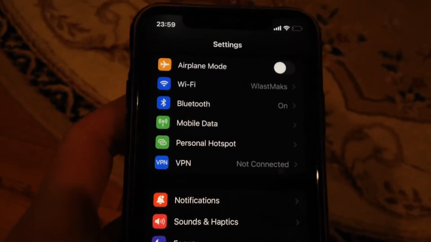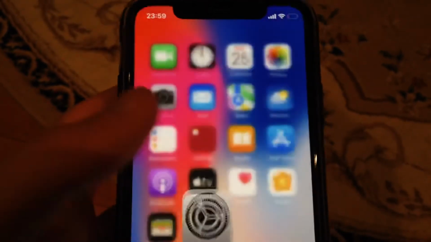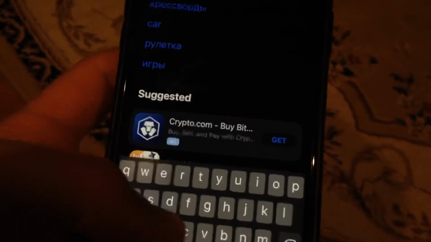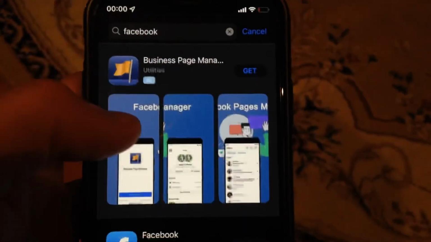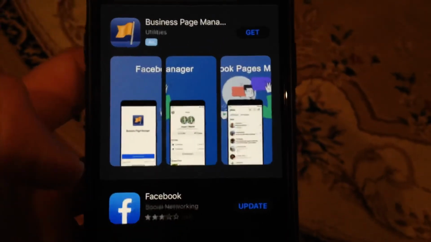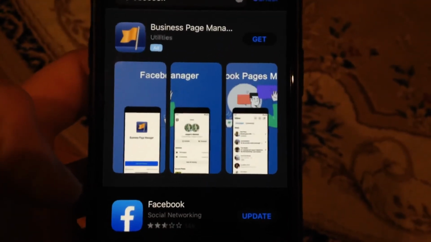And if it doesn't help, if you still have the problem, you can try to update your app. Go to the App Store, go to the Search tab, and in the Search tab write Facebook. And if you see not Open but Update, tap on Update and wait until it successfully installs the latest updates for your iPhone.